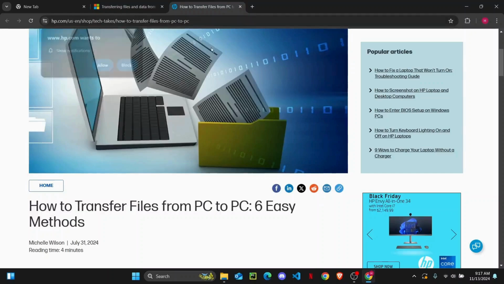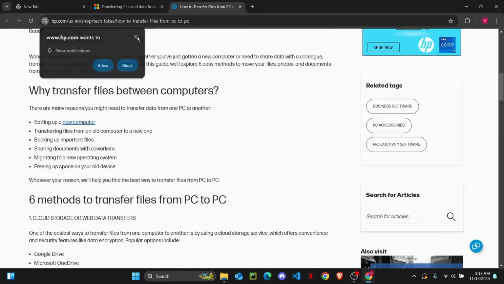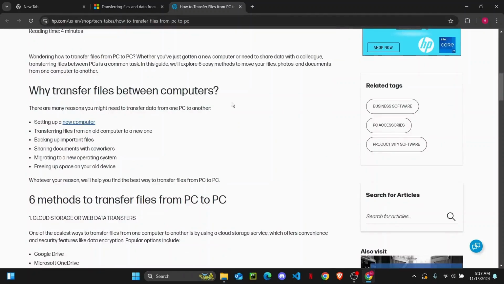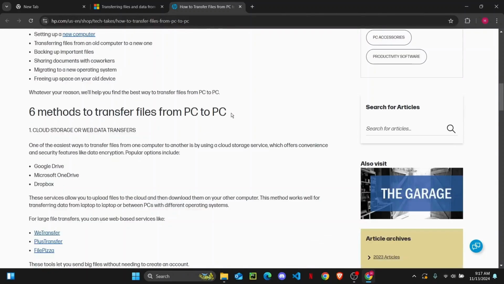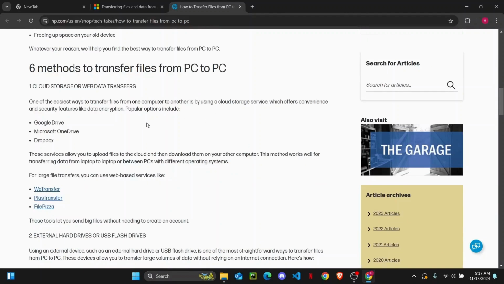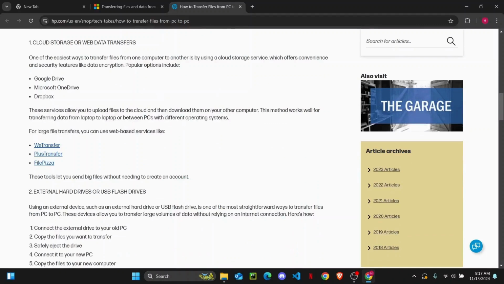Alright, let's begin. So there are quite a few ways which you can transfer files between your computers. First thing is you can use cloud storage or web transfer. It is one of the easiest ways to transfer files from one computer to another by using a cloud storage device. This also offers convenience and security features like data encryption.